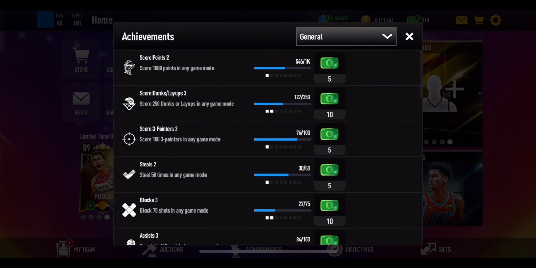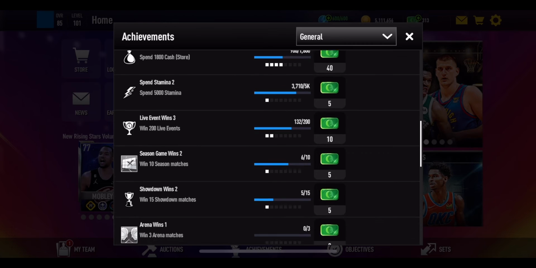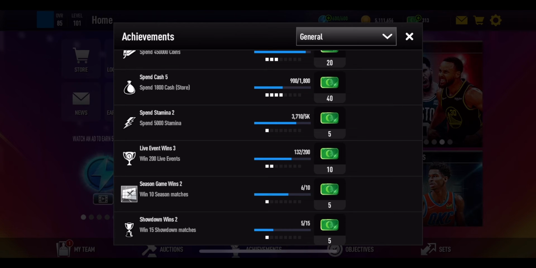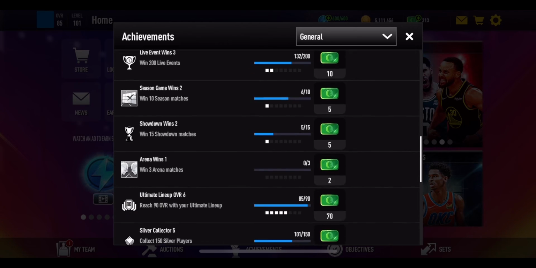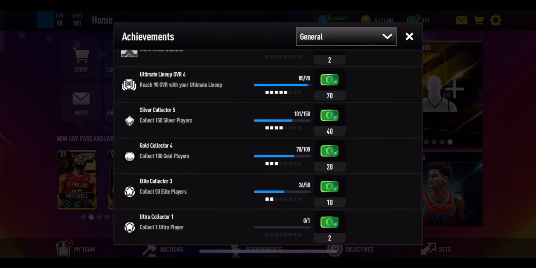So you can see the first one at the top, which is scoring 1,000 points. That is scoring points 2, so I'm going to get 5 NBA cash. Whereas if we scroll down a little bit further, you can see spend cash 5. So this is the 5th achievement in this sort of row, and the more NBA cash I spend, the more NBA cash I will get back. So you can see that one's at 40 NBA cash. If I complete that achievement, reaching 90 overall will get me 70 NBA cash.